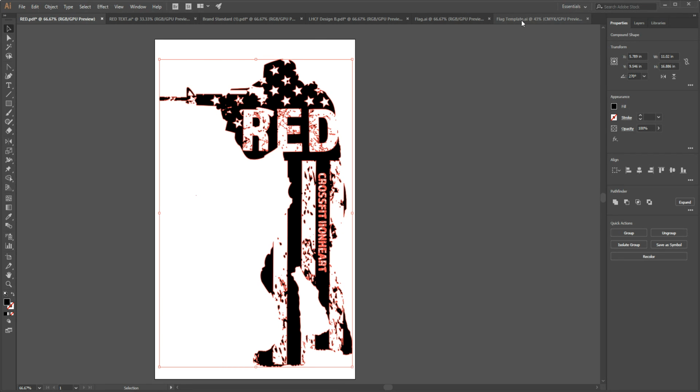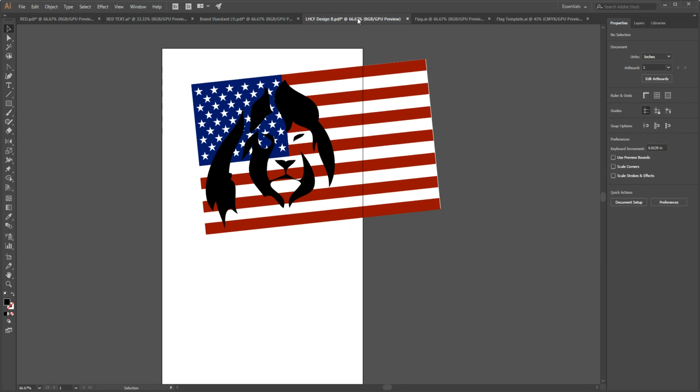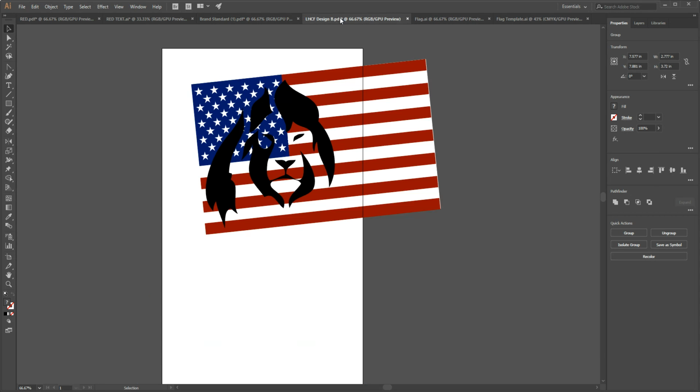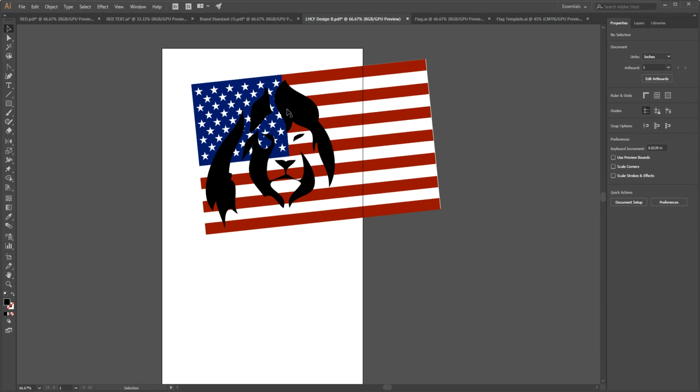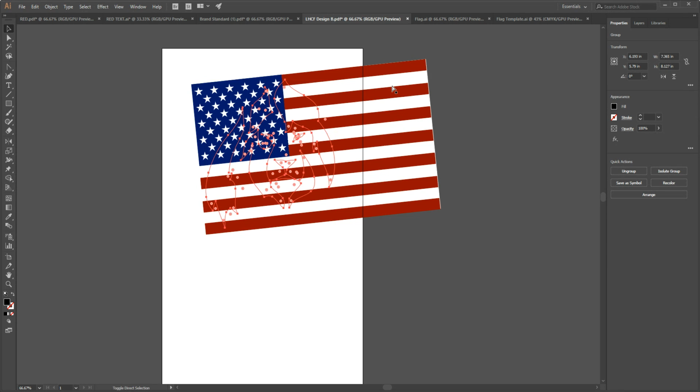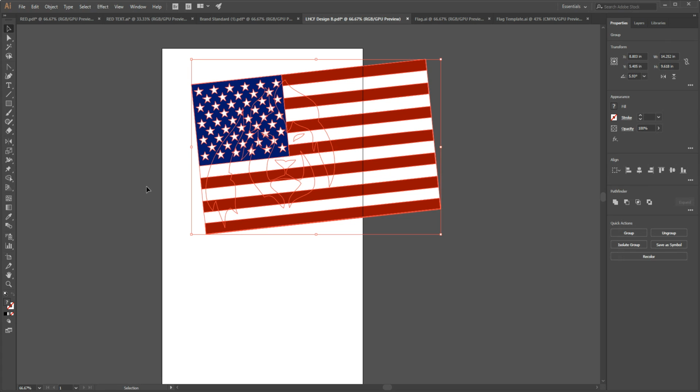The next one is we want to take their transfer file, and create a flag version of it. So this I'm sure I'm doing totally wrong, but this is how I do it.